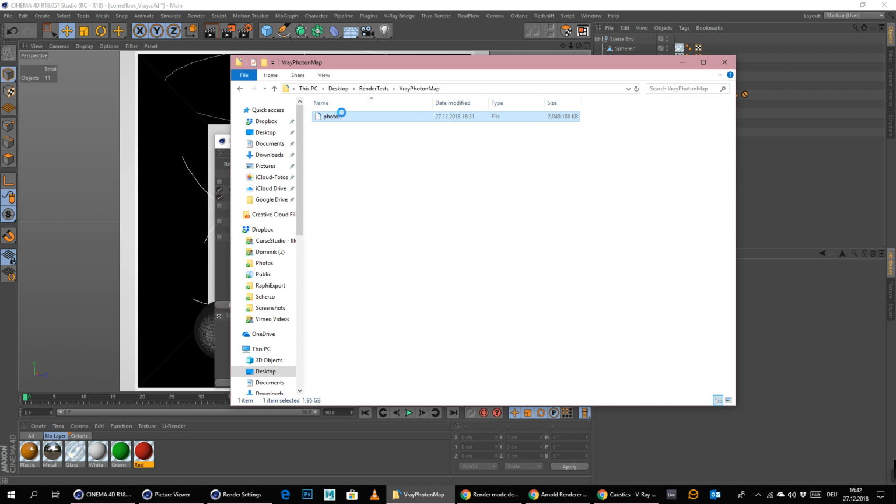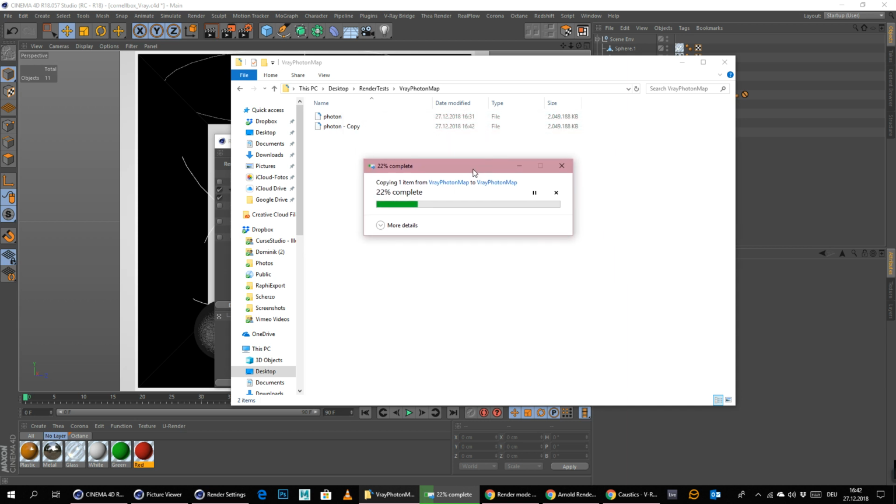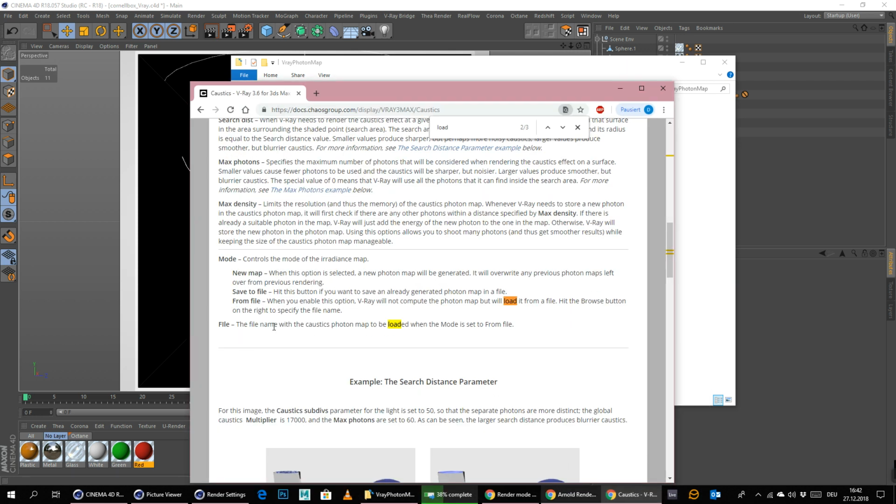Let me just duplicate this here maybe. Control C, Control V. Oh my god, this takes for ages. Okay. And then I will try something. Maybe the save button is just named wrong.